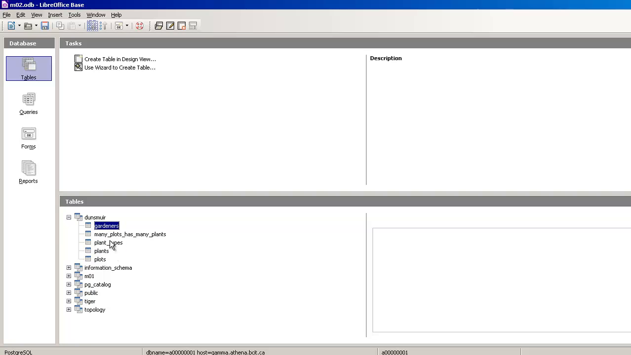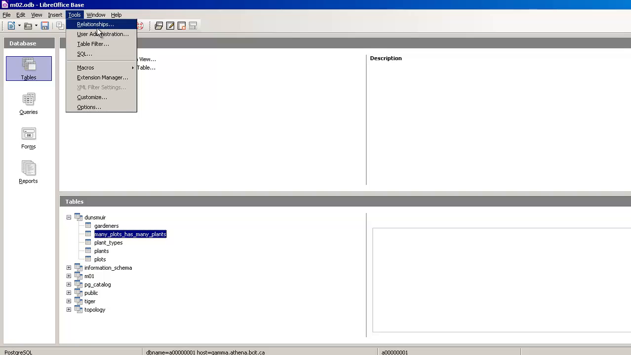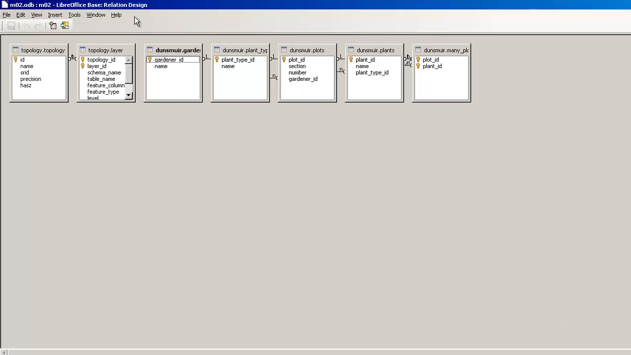And one we didn't quite see, but I showed you how you could sort of get to it. And this is that bridge entity or intermediate table that maps out the many-to-many relationship. There is another view in Base called relationships, and it will try to show you how the tables are related in your database.